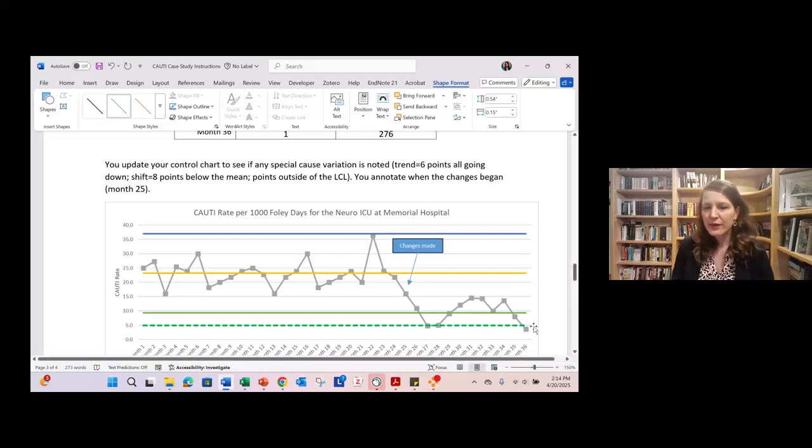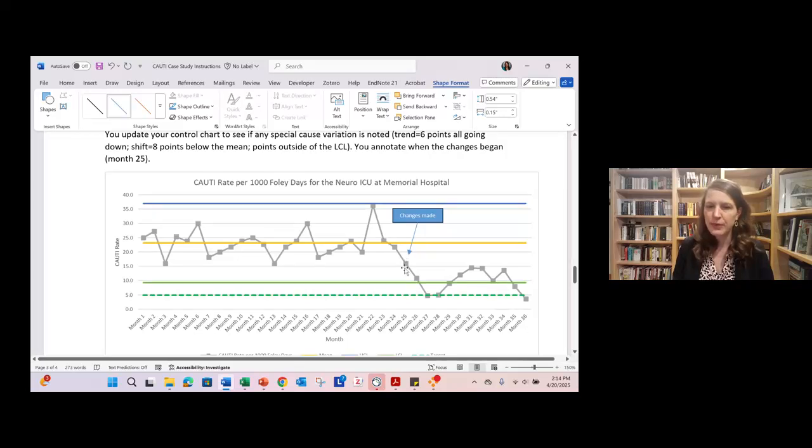So here again we have month 25. This is when our changes were made. There is a trend. So you can see here 1, 2, 3, 4, 5, 6. All 6 of these data points are going down consecutively. So this would be a trend in the right direction for this unit. A shift is 8 or more points below the mean. So here we have our mean, it's locked and extended, and you can see actually all of these data points are below the mean. So we also have a shift.